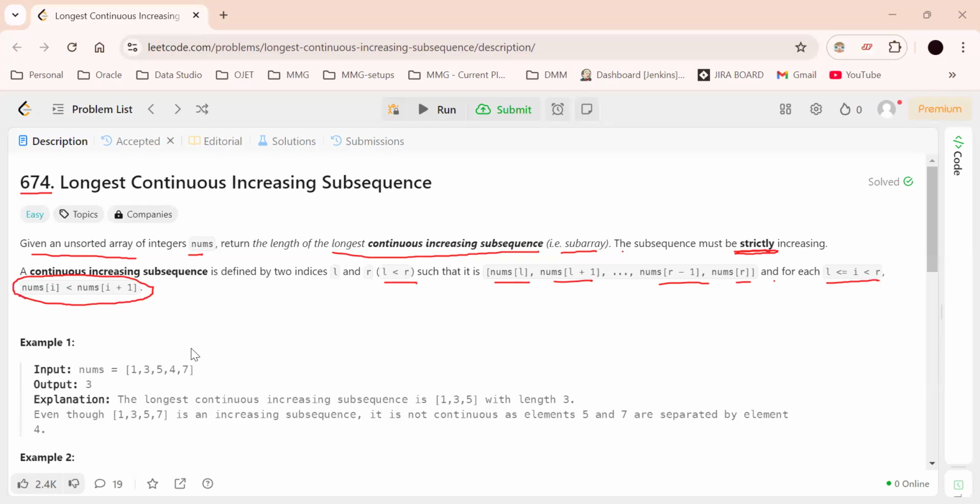They have also given examples. Example 1: nums equals 1, 3, 5, 4, 7. The output is 3. Why? What is that 3? These three elements are the longest continuous increasing subsequence, with length 3. Even though we have 1, 3, 5, 7, it is not continuous. So the point is we should have a continuous increasing subsequence, and it should be strictly increasing.